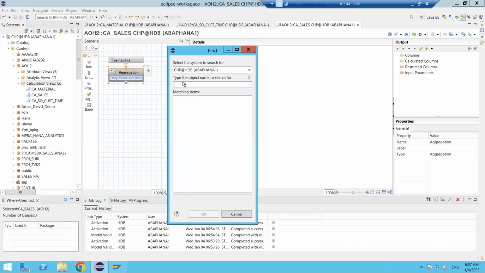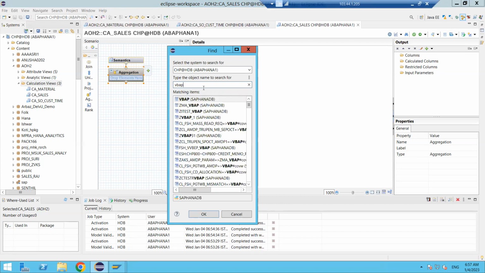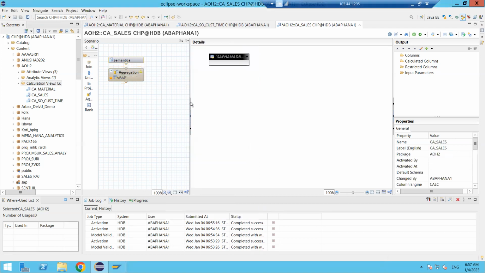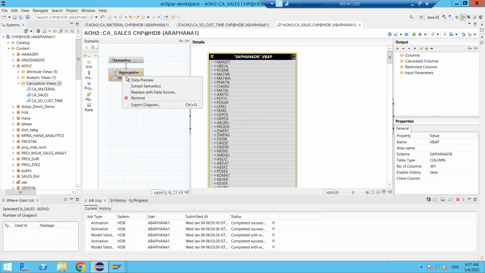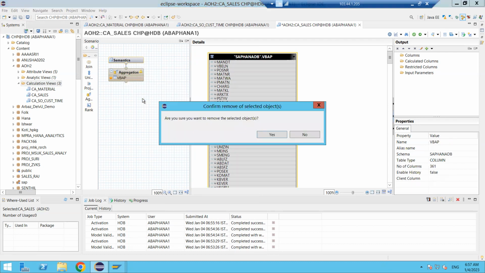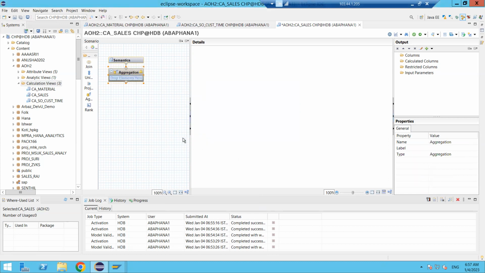Just right click here and I am adding VBAP here. VBAP came, but I also have to add one more master data, right? But that master data is not coming here. So what I will do, I will remove it from aggregation. Fine, it's removed here.